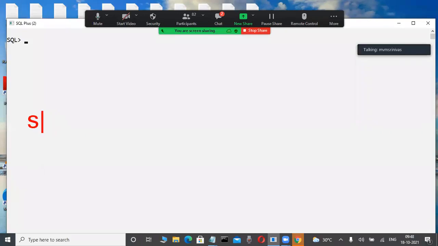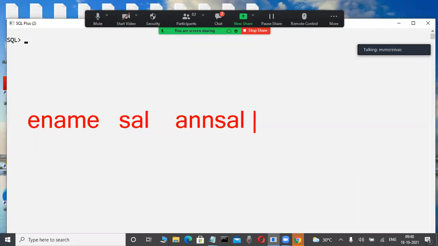Now, I want to display ename, I want to display salary, and I want to display annual salary from the EMP table. Then how do you write that query? Observe here, very important. Now through this query, very interesting.